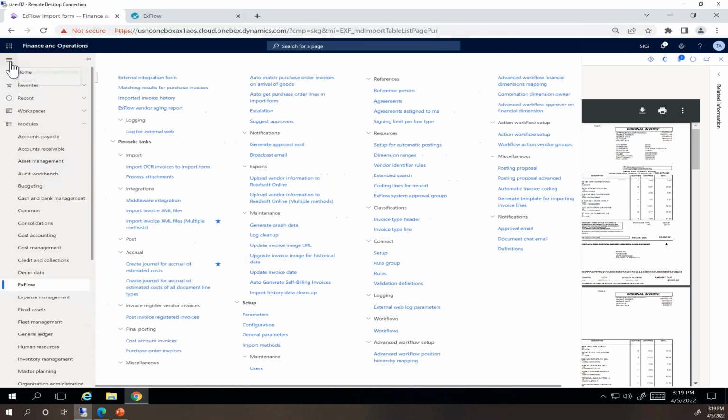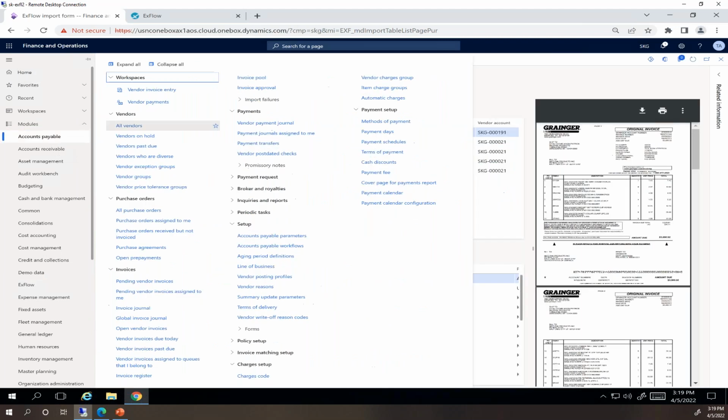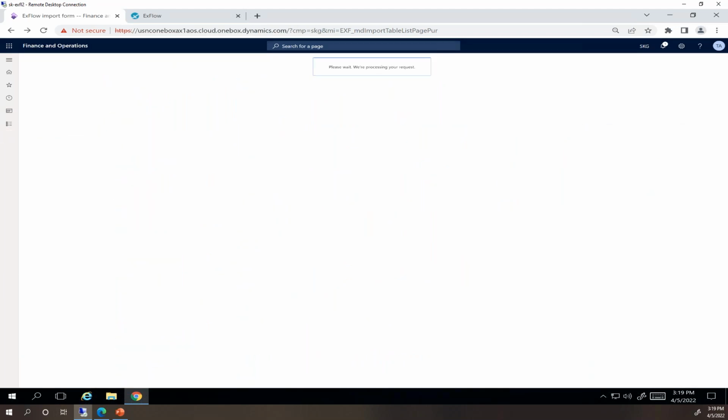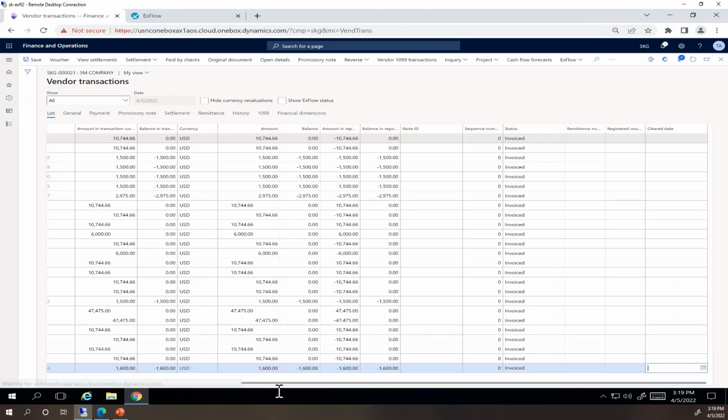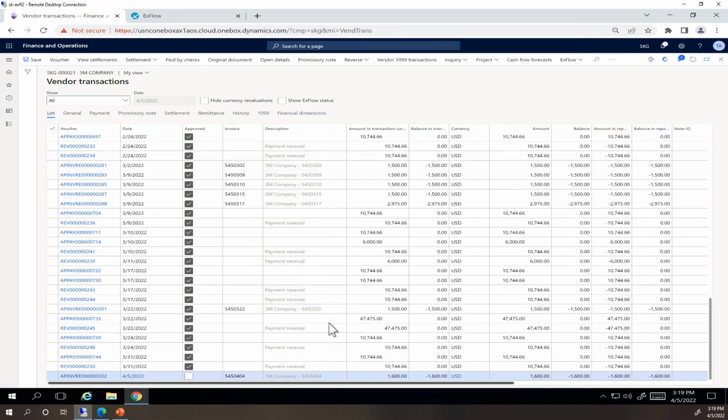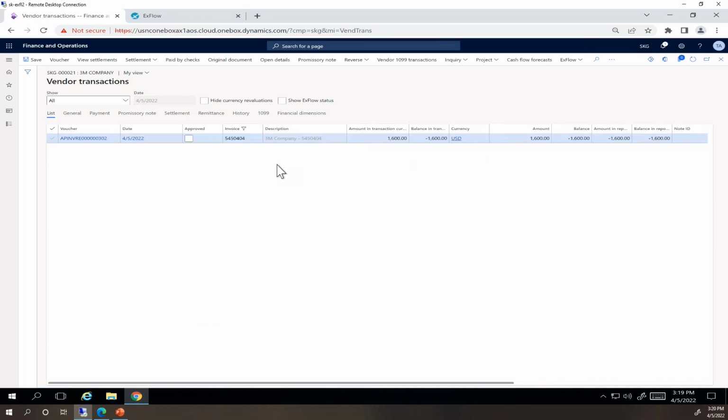So before we go to approve this, let's go to the vendor account. So the vendor we're looking at here is 3M. And this is standard D365 vendors, accounts payable. So I'm going to go look at my transactions here. And let me just clear out some of this noise. So I see my invoice here. It is not approved.